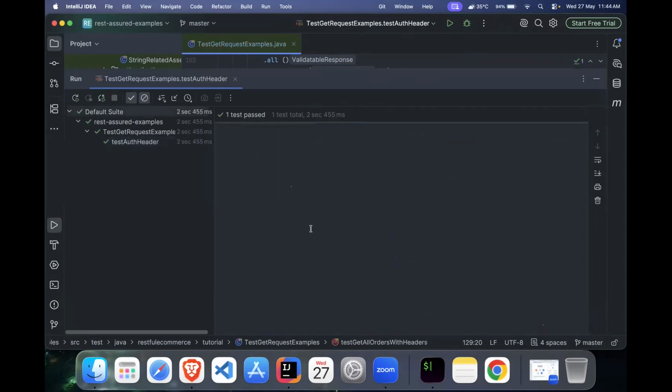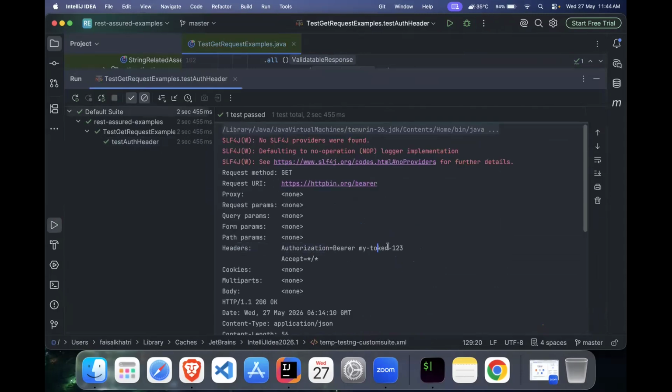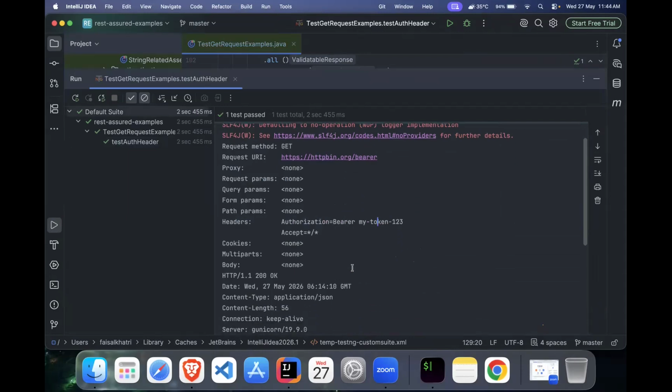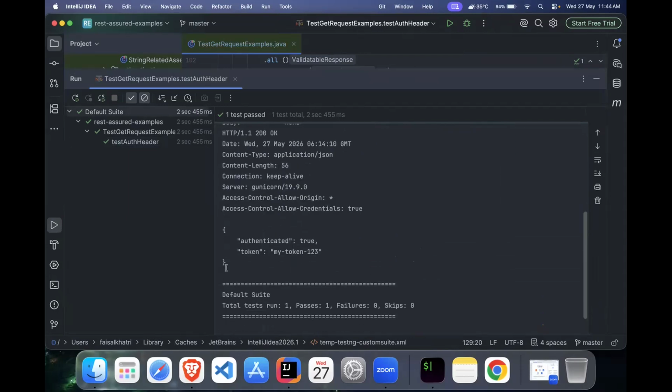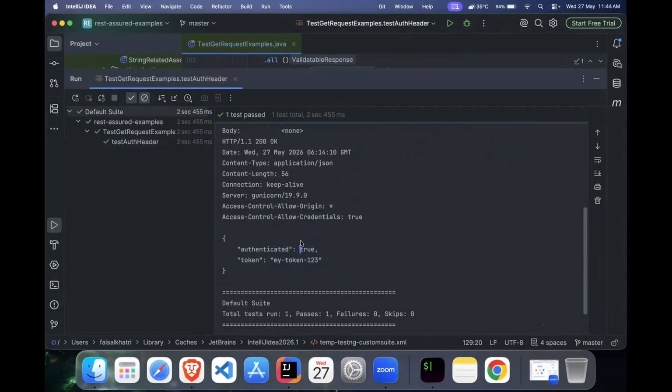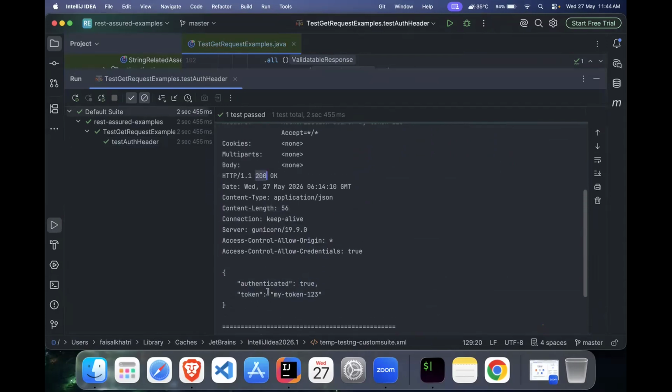And we can see in the headers, authorization equal to bearer my-token-123 was supplied, and the response came successful, like 200 OK was written in the response, and it says the API response is authenticated true and token is supplied in the response as well.